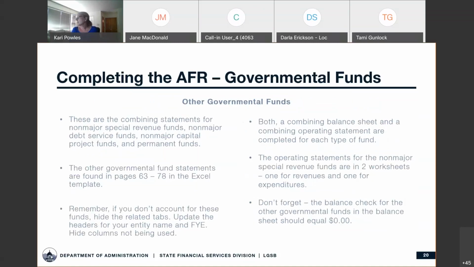So then we're going to look at, once we get those couple statements done, you want to look at your other governmental funds. This is going to be the combining statements for your non-major special revenue funds, the non-major debt service funds, non-major capital projects funds, and permanent funds. And if you don't have to report all those, go ahead and hide those tabs.